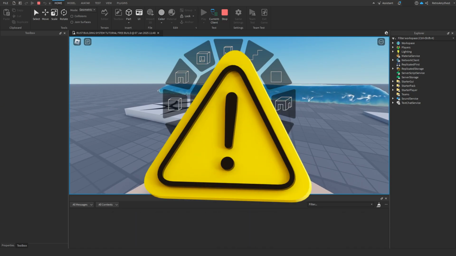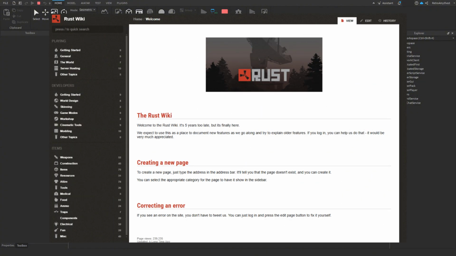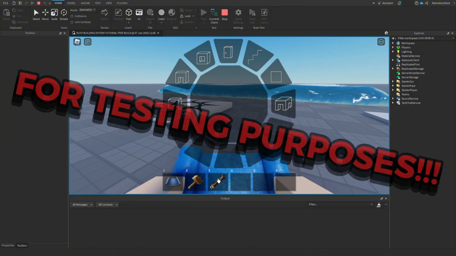If you do use these, you can get in trouble because I used this from Rust's wiki, and I'm pretty sure you're not allowed to steal other people's icons. I just used it for testing purposes.